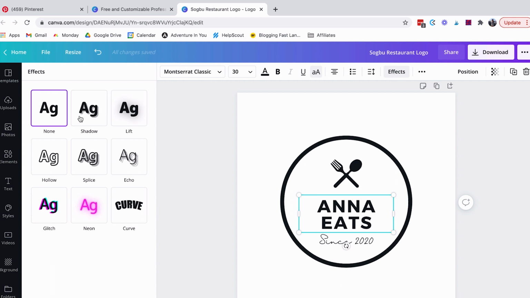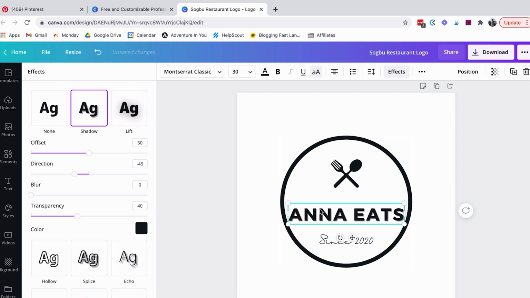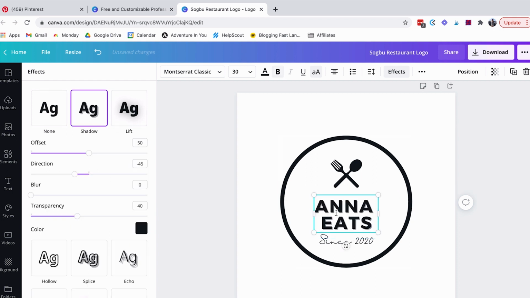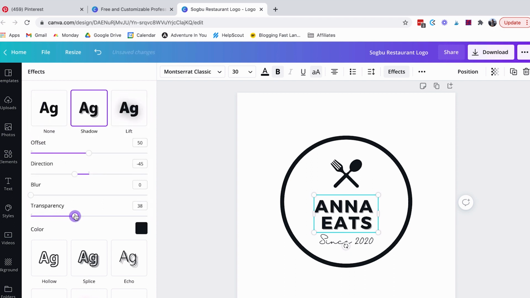So if you click effects, you can easily add all these different effects. You can add a shadow, you can curve it a little bit if you want. So I'm just gonna add a shadow to that. And here you can easily customize the color of that shadow. If you want it a little bit more transparent, if you want to change the direction of that shadow, it's so easy to do that as well.